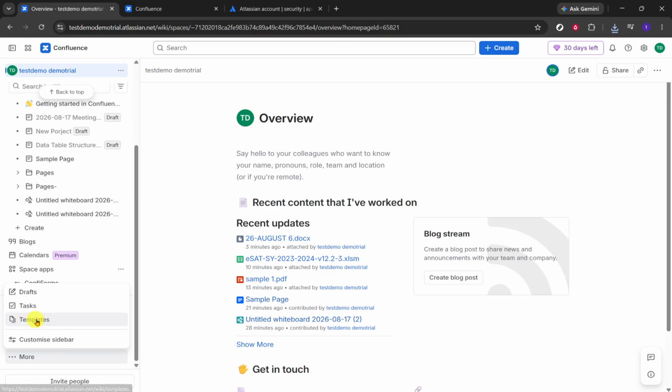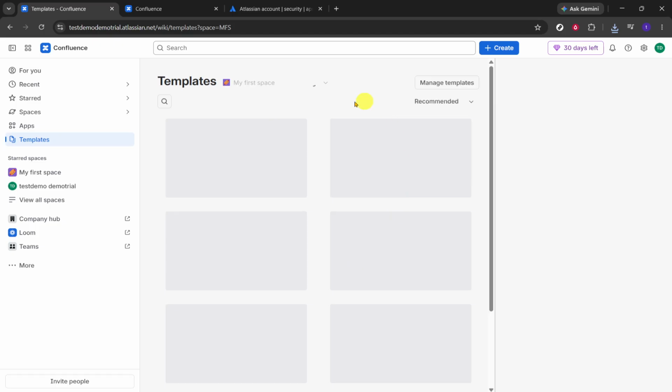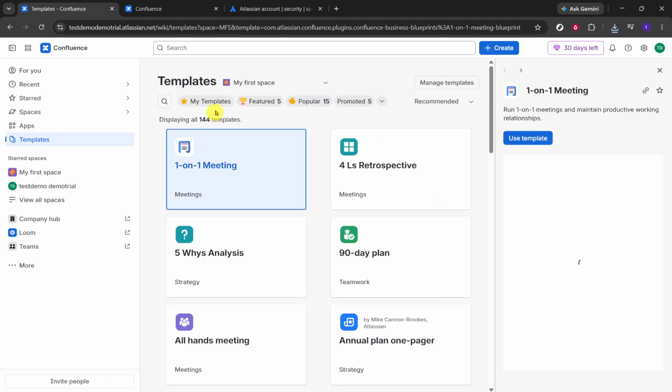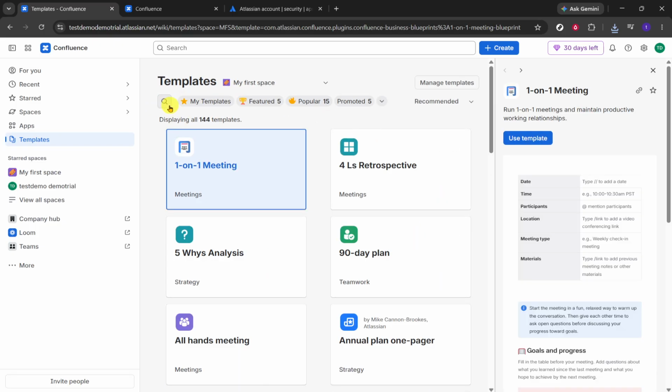From the menu that appears, select Template. This will take you to the template library, where Confluence provides a range of pre-built page formats you can use to speed up your work. Templates are especially useful when you want a page structure that's already designed for a specific purpose, such as planning, documentation, or reporting. Once you're in the template area, click on the search icon.